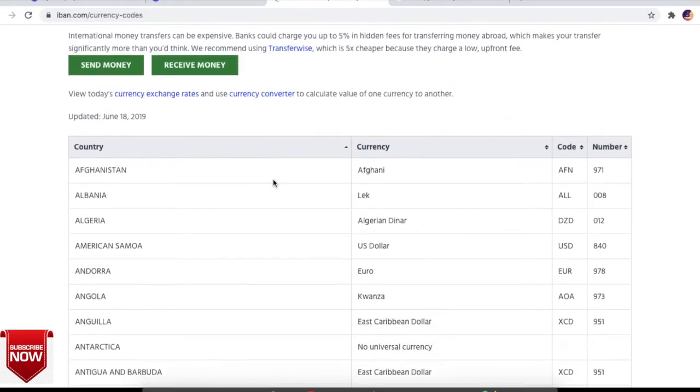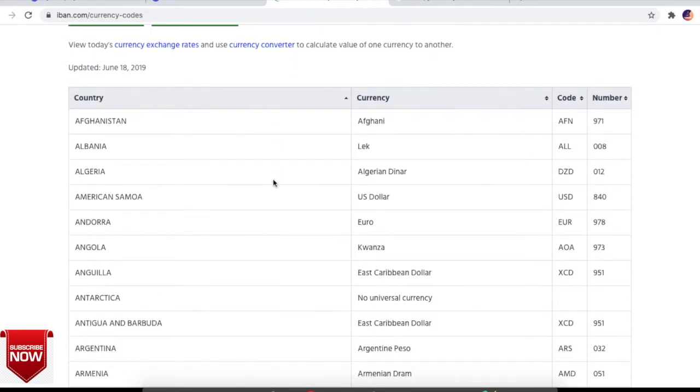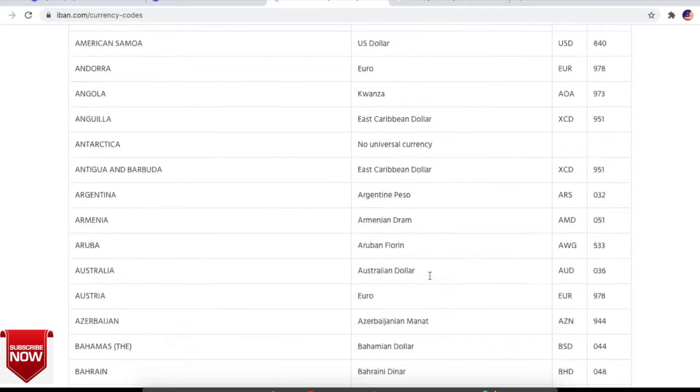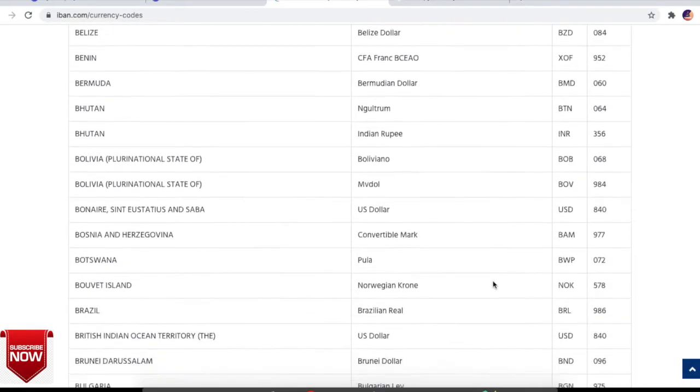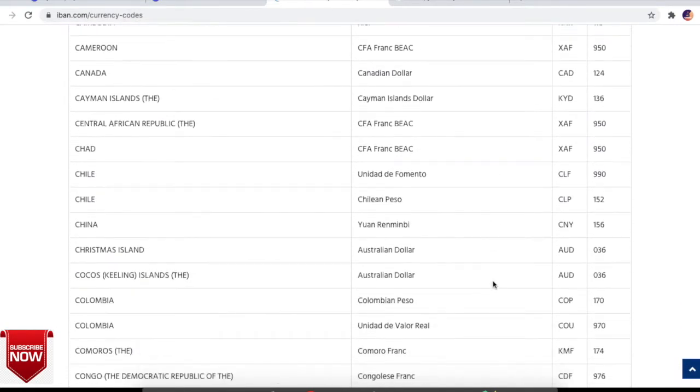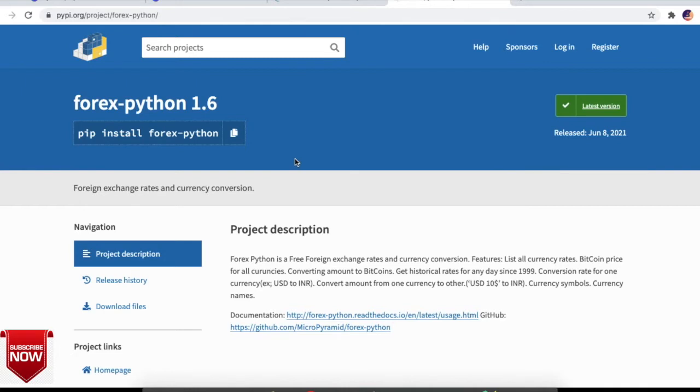Here I have just Googled and taken the names of all the currencies which are available in the world. So these are the currencies. Now we are going to learn how we can make our currency converter. For making the currency converter, I am using the Forex Python library. Now we will see the code.